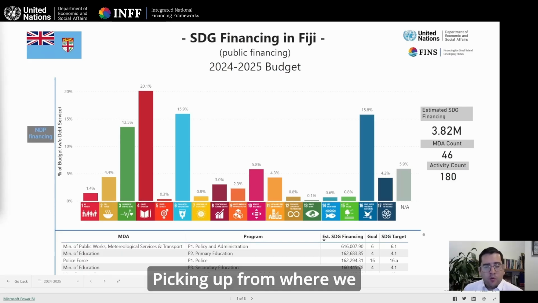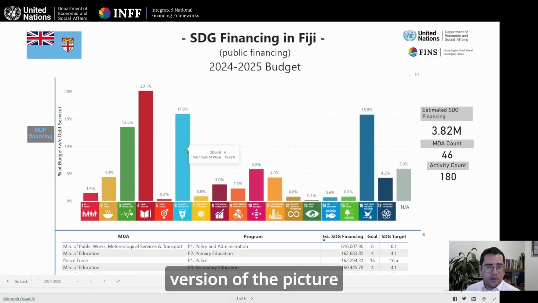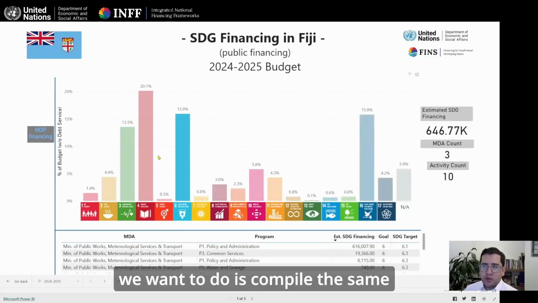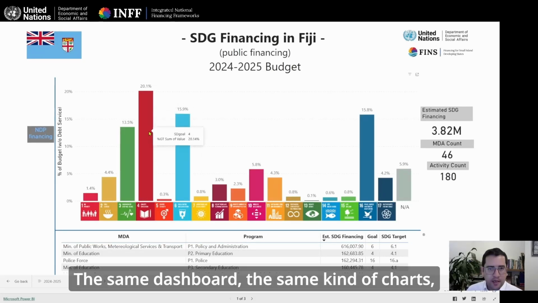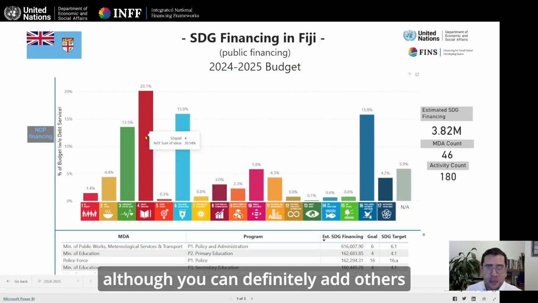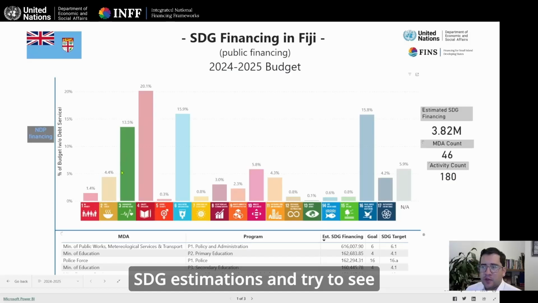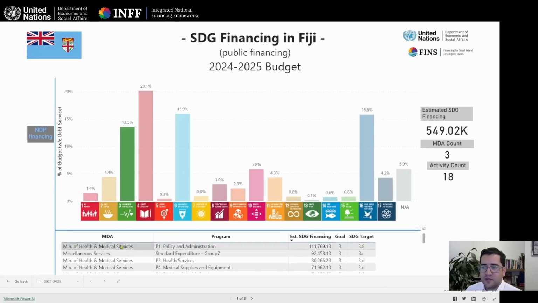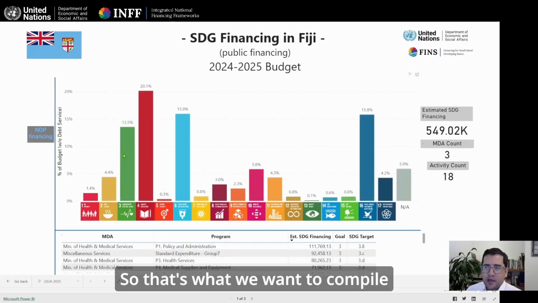Picking up from where we left off in the last video, we are going to compile a dashboard that looks like this. This is actually the interactive version of the picture that I was showing you before. What we want to do is compile the same dashboard, the same kind of charts, although you can definitely add others, where you can interact with the different SDG estimations and try to see specifically what is being connected to, in this case, let's say SDG 3 within the budget. So that's what we want to compile.